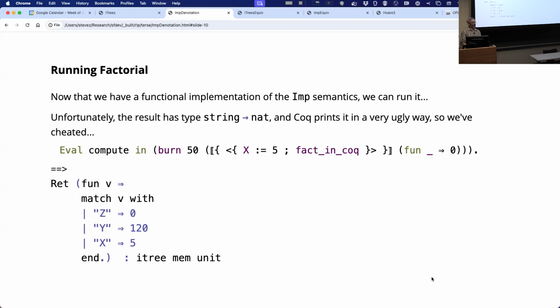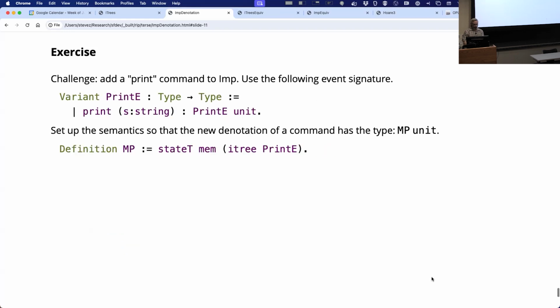But that's not so exciting. What we'd rather do is prove equivalences based on this semantics and maybe do other metatheory things like justify the correctness of type systems and that sort of thing, or other kinds of program logics. So that's what we're going to get to next.